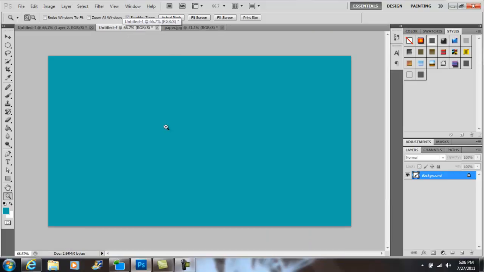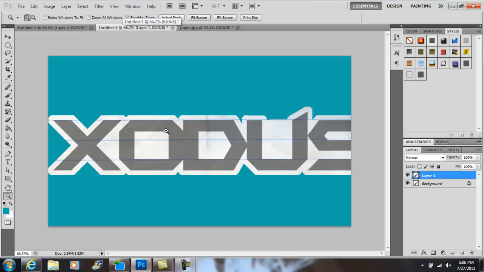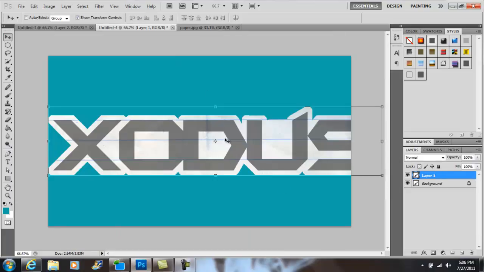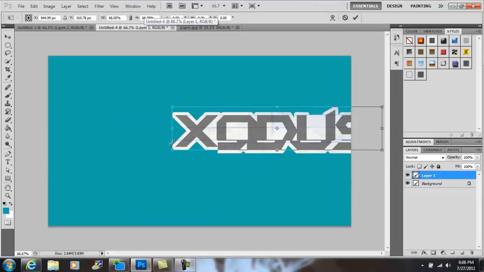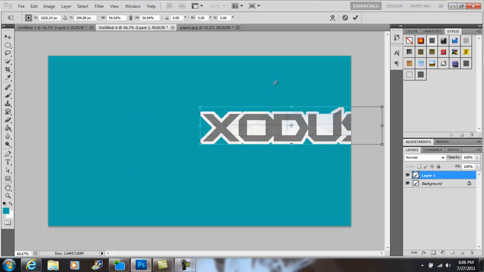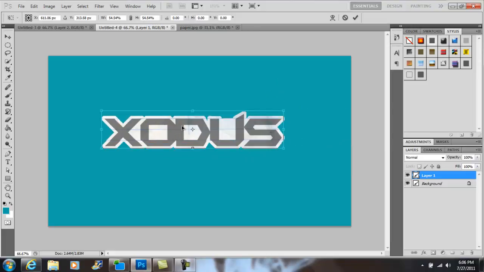Now you're going to click on the background that you made, and you're going to do Control V, so you're cutting and pasting. That's what we just did. You're cutting it from this, and you're pasting it onto your background. You just want to hold down Shift and resize this to where it'll fit, like that.